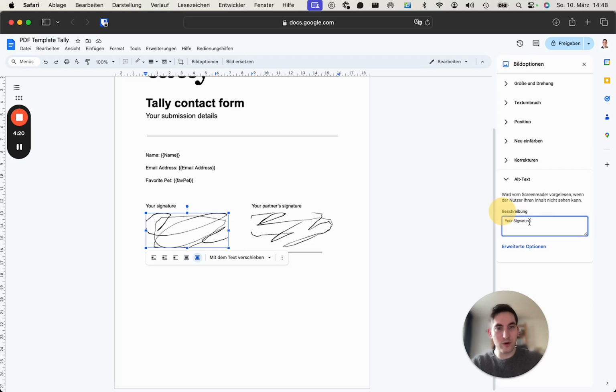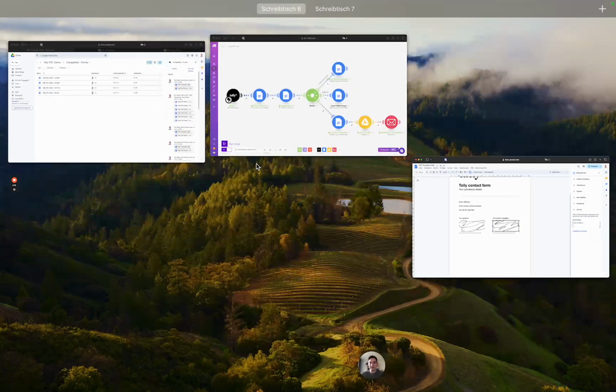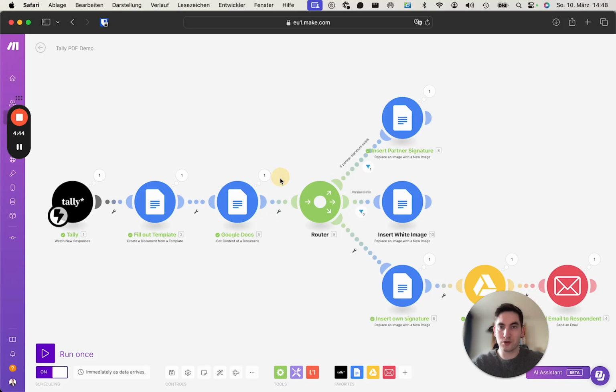And as a description, I put in something unique. In this case, it's descriptive. It says your signature. And then for the second image, again, in front of the text, but also the description says partner signature, right? It's different from what is before. And this is important so we can differentiate inside of Make which image we're replacing.